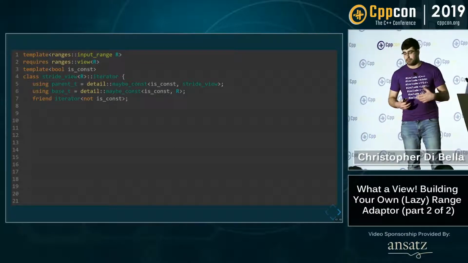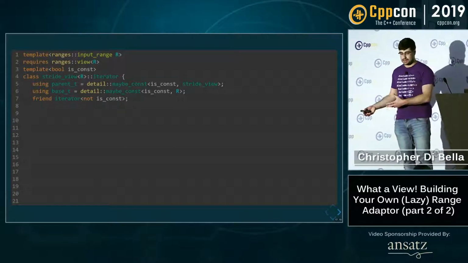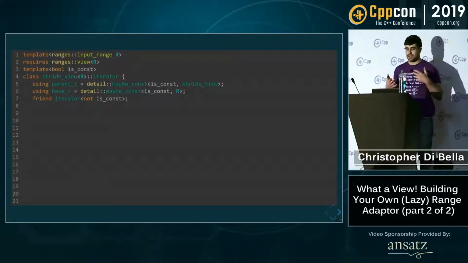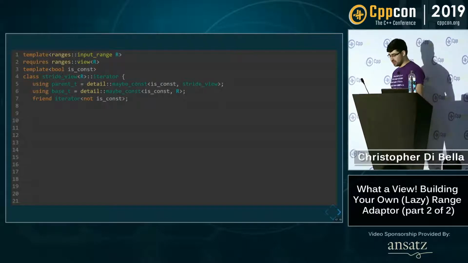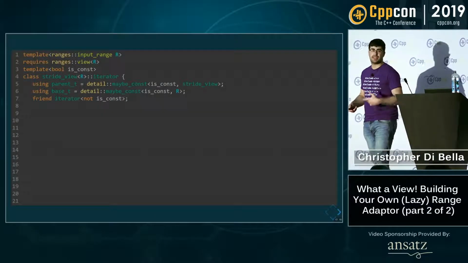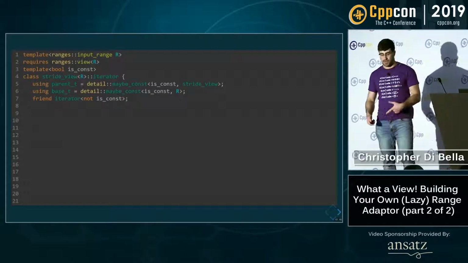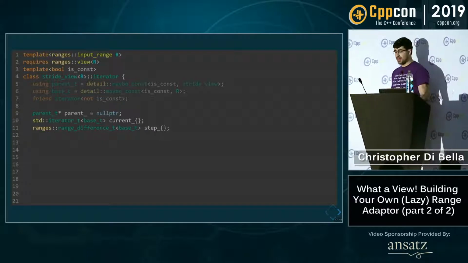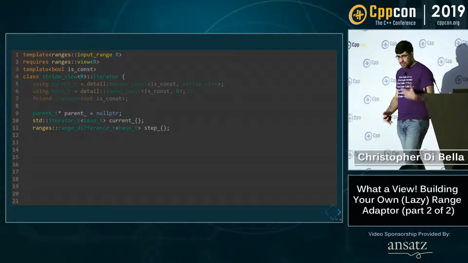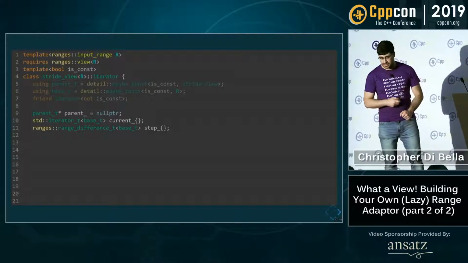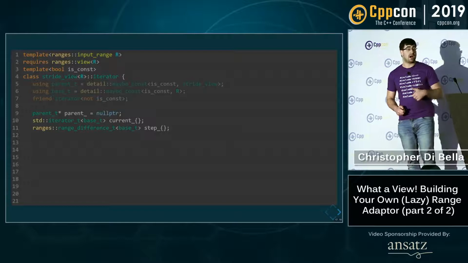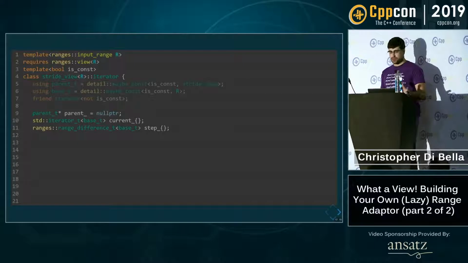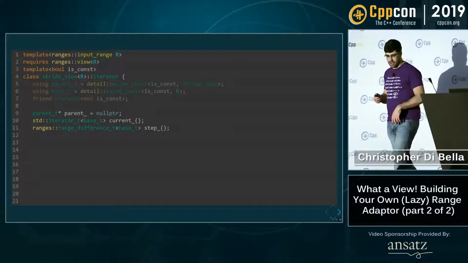The base is a possibly const qualified version of R, and we're going to say that the inverse constness of the iterator is a friend of our iterator type that we're actually working in. We also want to have a pointer to the parent, and that will allow us to actually get the stride and work with things a little bit more easily. We're going to have an iterator to the current element that we're actually at, and then we're going to store this thing called step. We'll come back to step much later on. It's not important right now.